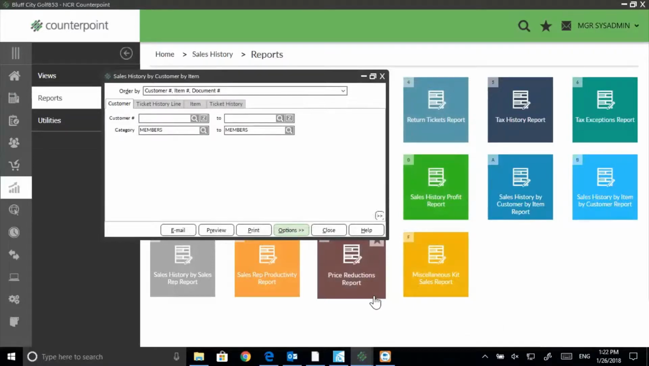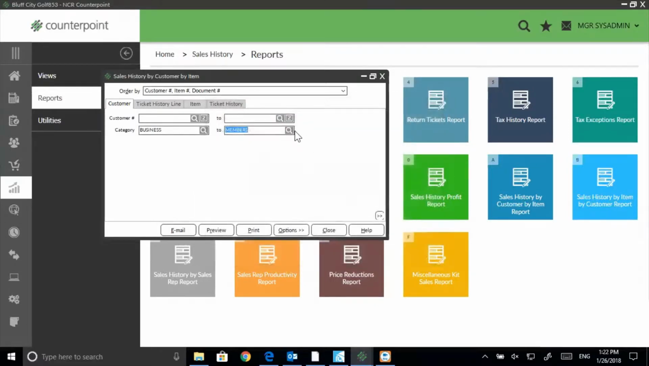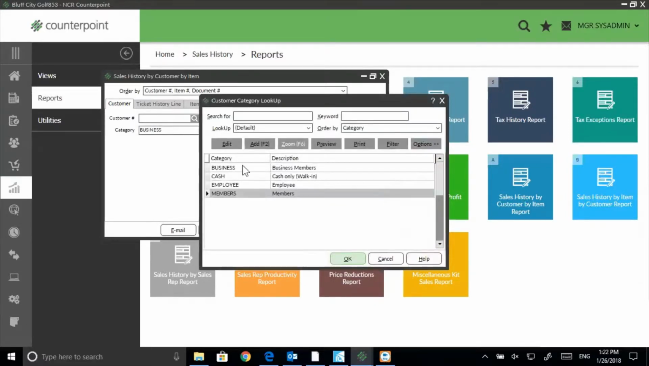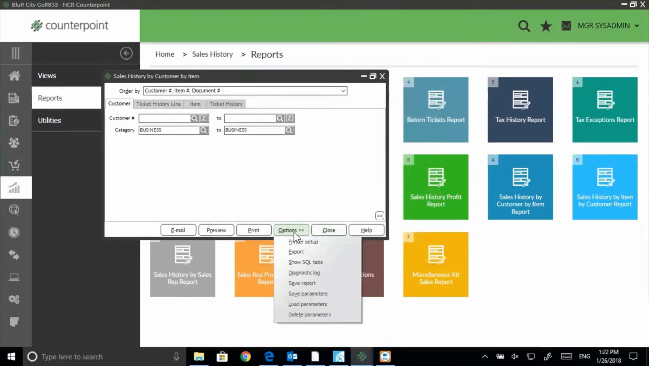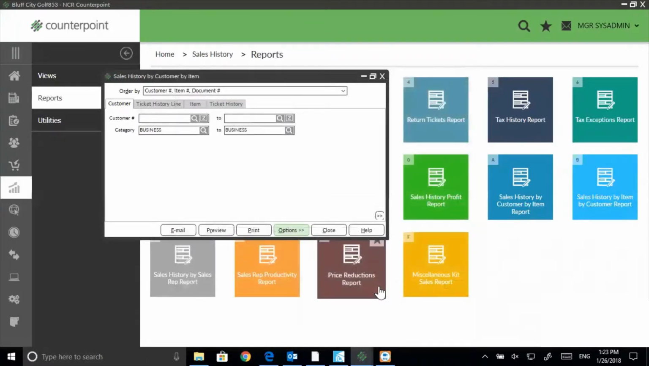Now I also want a special report just for my business members. So let me filter for business members. And I'm going to go to Options, Save Parameters, and I'm going to just call this Sales by Business. And I'll use my little copy paste trick by highlighting, Control C, coming down to the description, Control V, and now I have another report for sales by business.